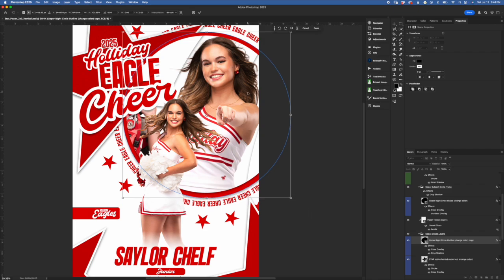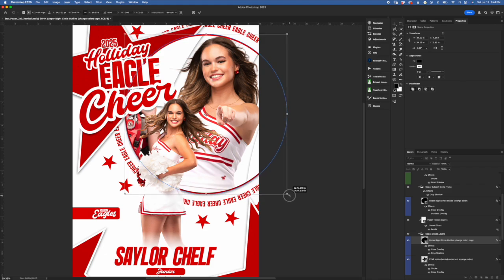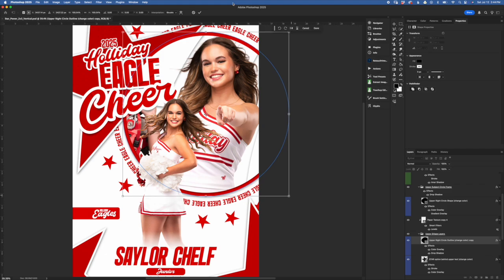Actually, if you want it to stay centered, it is shift option on a Mac. I'm not sure what that is on a PC, but it's two keys from the left side of the space bar. I need to refamiliarize myself with PC. It's just been too long. But holding down those two buttons at the same time, shift and option, allows you to keep everything centered. So you can make it bigger or smaller if you want to.